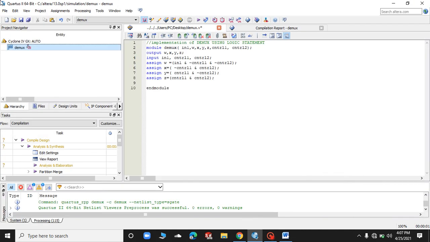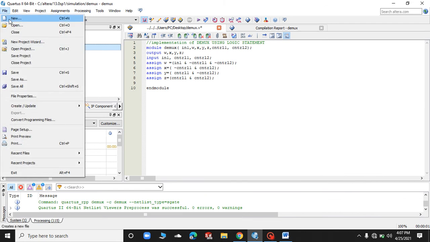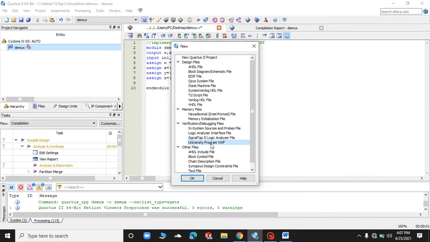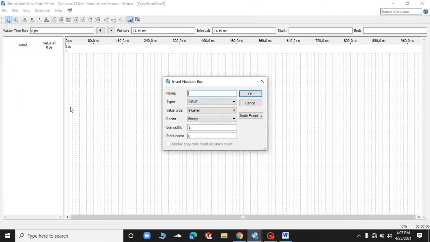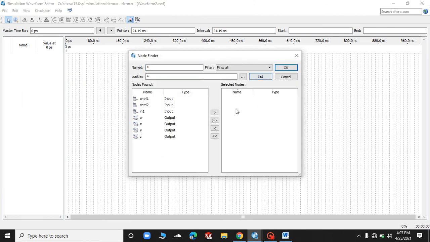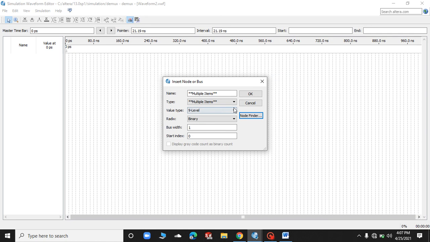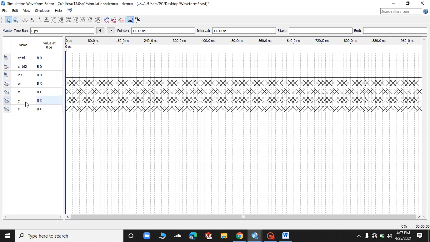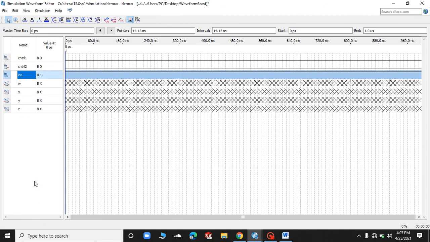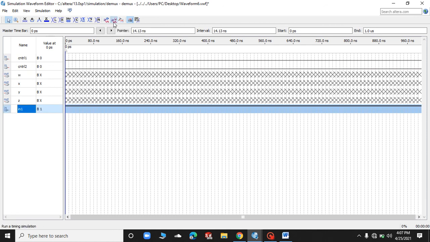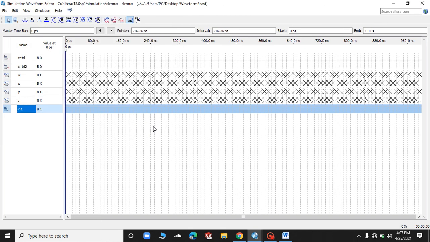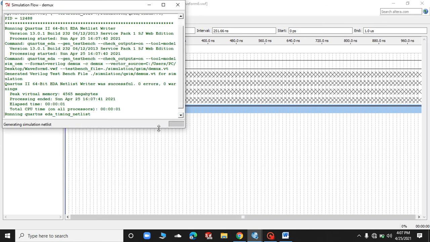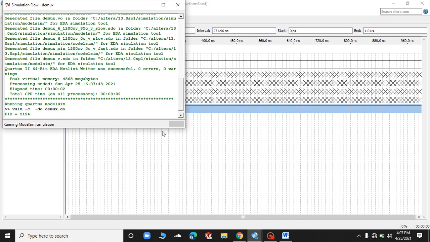you can click on file, click on new, and then on University Program VWF and click OK. Click on insert node or bus, node finder, list, and OK. So control 1, control 2, all these inputs are over here. When input 1 is at high state, we will run this simulation. Then the simulation runs and it will ask us to save, so we save it on the desktop, and after the simulation we can verify our results.